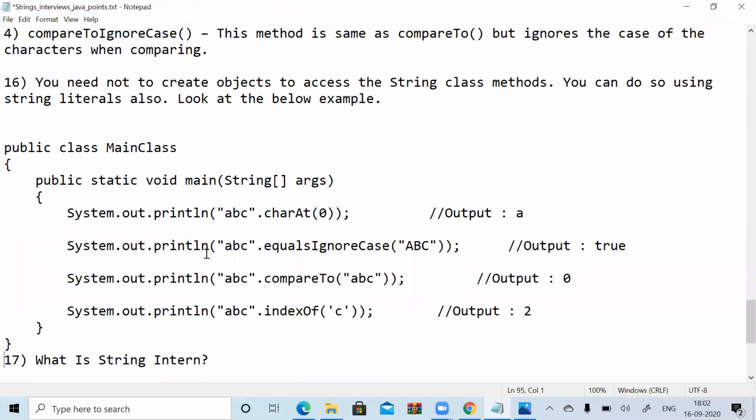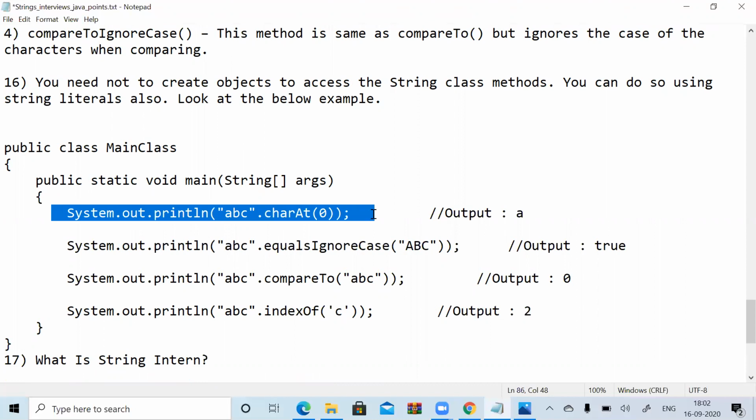Next, you need to create objects to access the String class. See what I'm doing: how to access my string. charAt(0), what is charAt(0)? It's A. Now, ABC equalsIgnoreCase is true, right? And what is compareTo? It's equal. Now what's the index of C? Nothing but two. Like that you can use some of these accessibility methods.